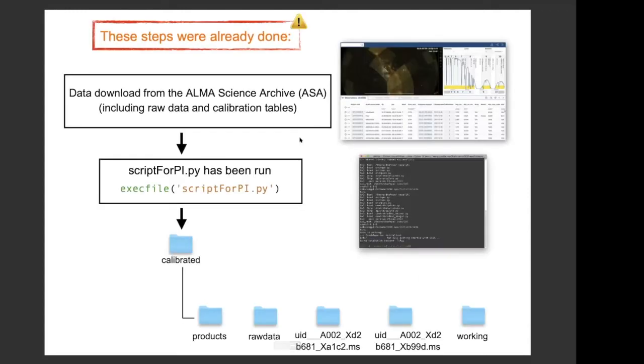So these are the steps that are already assumed to have been done during this tutorial. We will start having done what is shown here. I assume that, for example, if you want to re-image data that was retrieved from the ALMA Science Archive, you already downloaded the data and you have already run the script for PI.